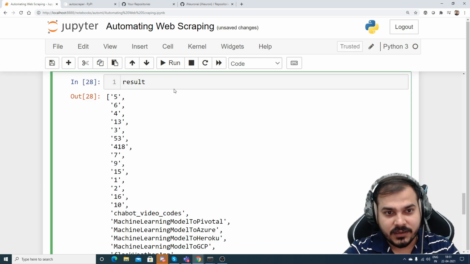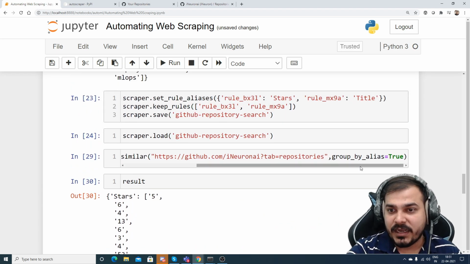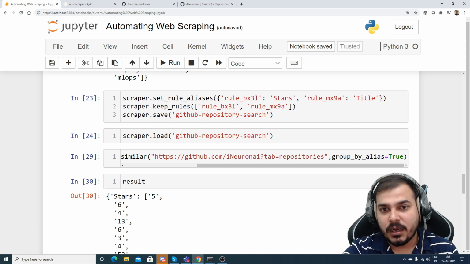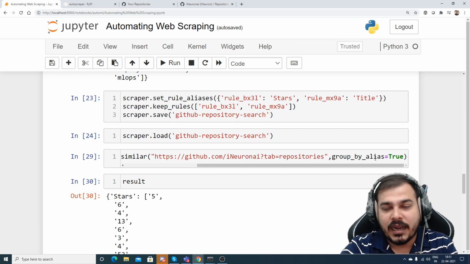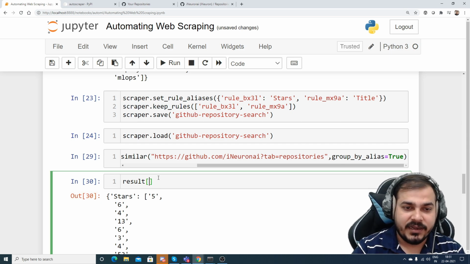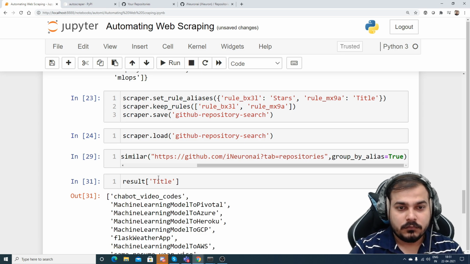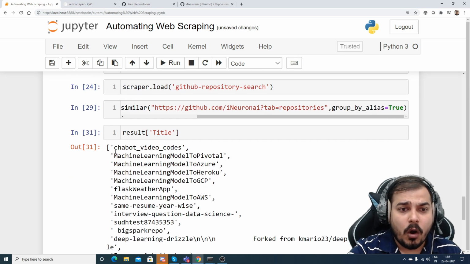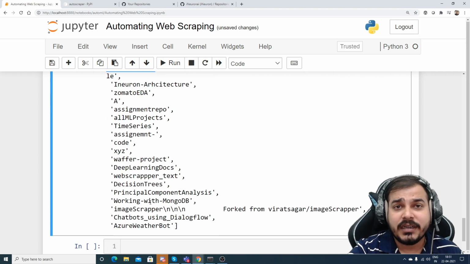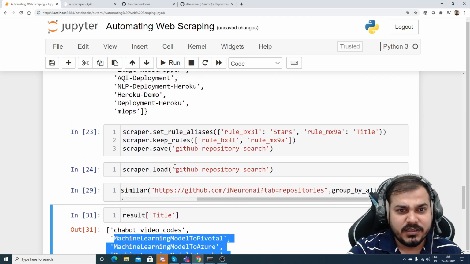Now if I go and see the result, here you will be able to get stars and title, because I missed this particular parameter. If I don't write group by alias, that basically means I will not be able to see what are my aliases that are used over here. Now I can go and write result of title, and here you will be able to see all the title names, all the titles of the repositories from the iNeuron GitHub. Okay, it is pretty much simple, guys.